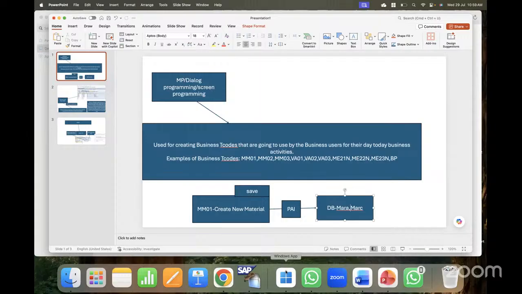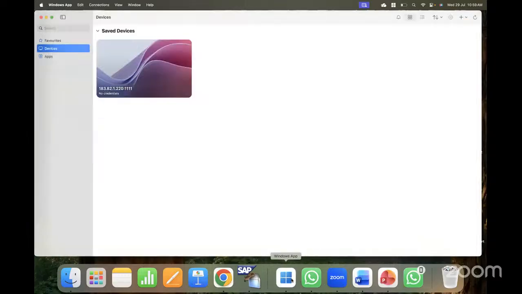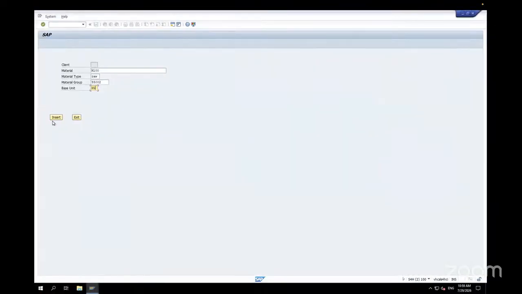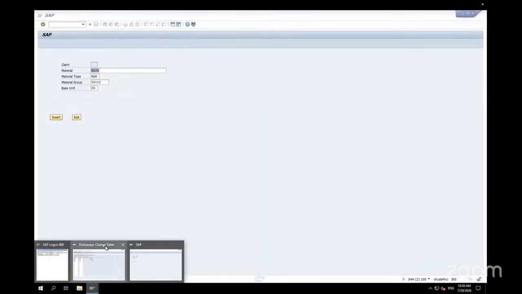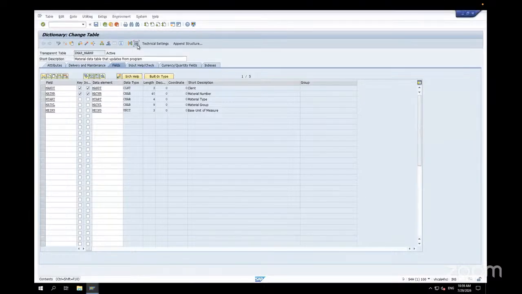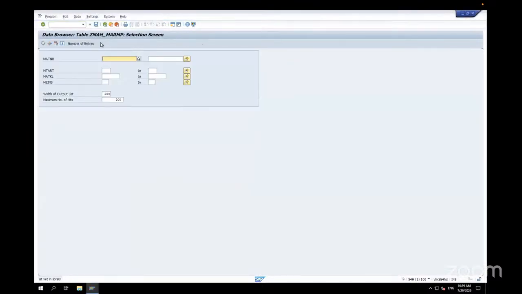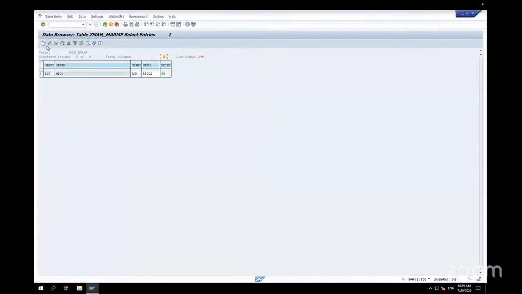Okay, now go to here. Okay, insert, click on insert here. So data has been inserted. How do you know? Go to here, table contents, execute here. See, one record has been transferred from the screen to database. Clear? Hello?